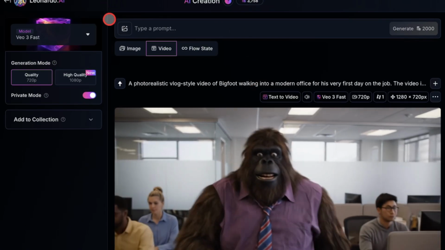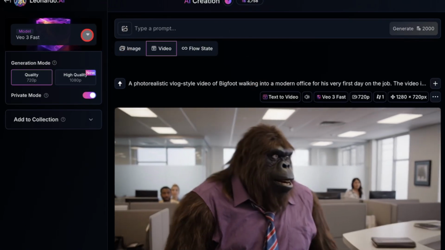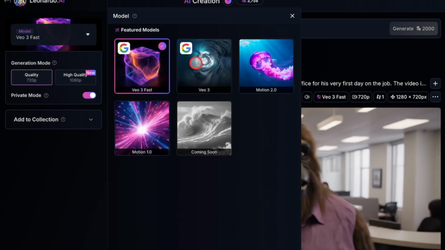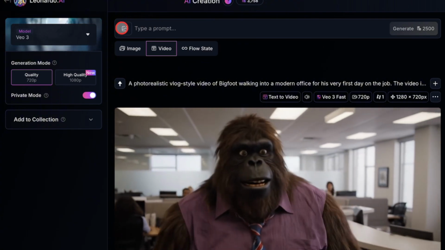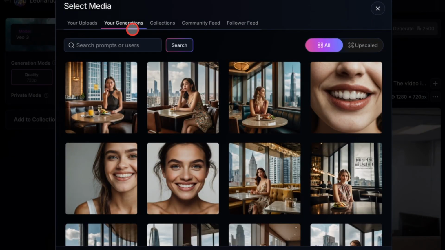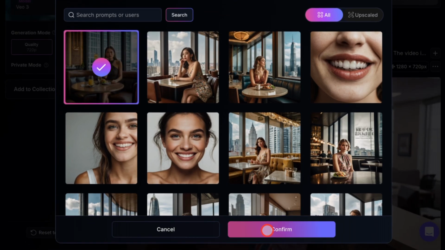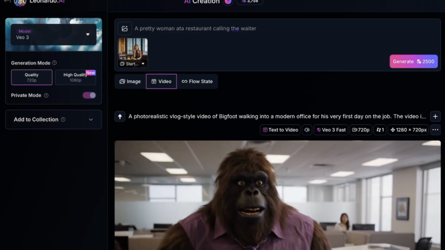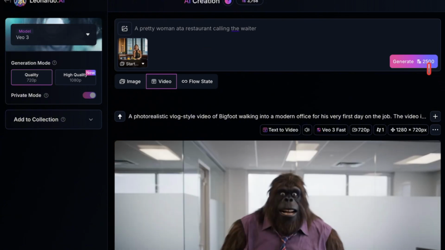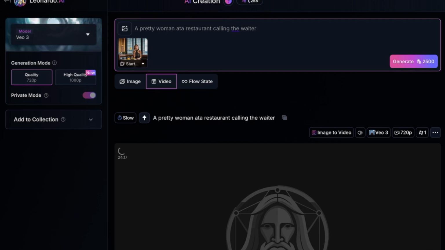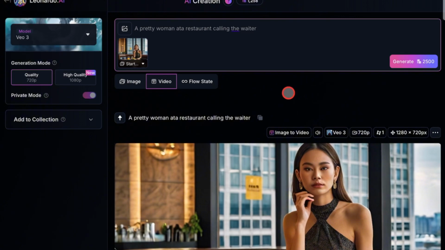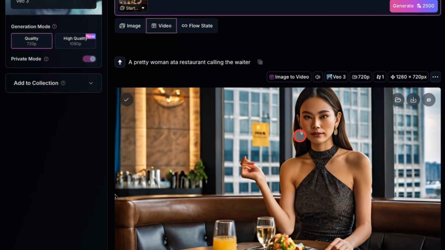Now that you've seen what VO3 Fast can do, let's try the original VO3 model from Google. I'll use the same settings. This time I'll use an image from one of my earlier generations as a starting frame. I will also add a simple short text prompt. Notice the cost difference. This model is significantly more expensive. It costs about 2,500 credits. That's 500 credits more than the VO3 Fast model. So, let's see the results so you can compare the quality for yourself.